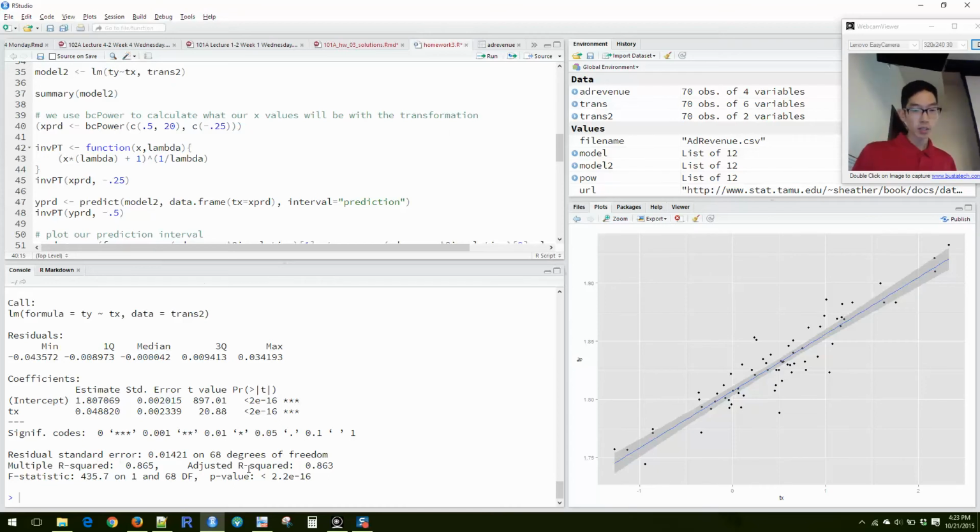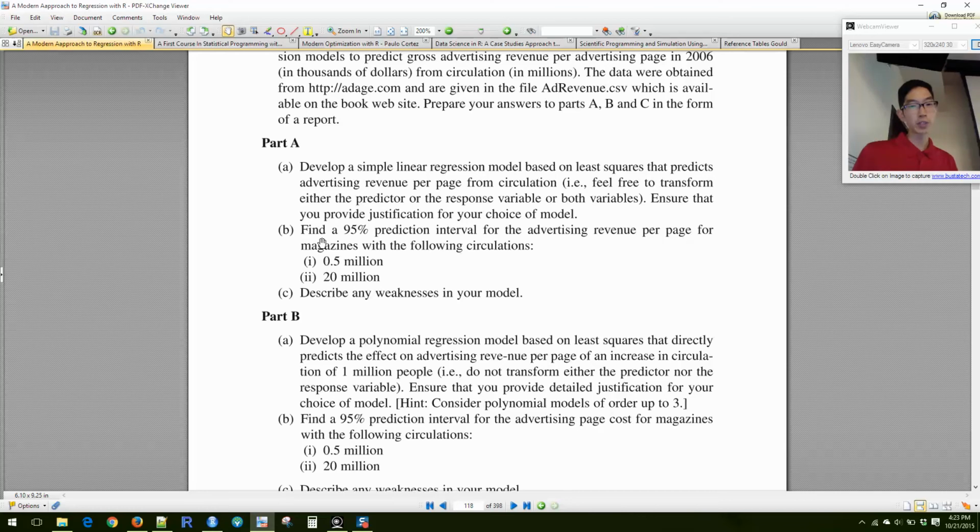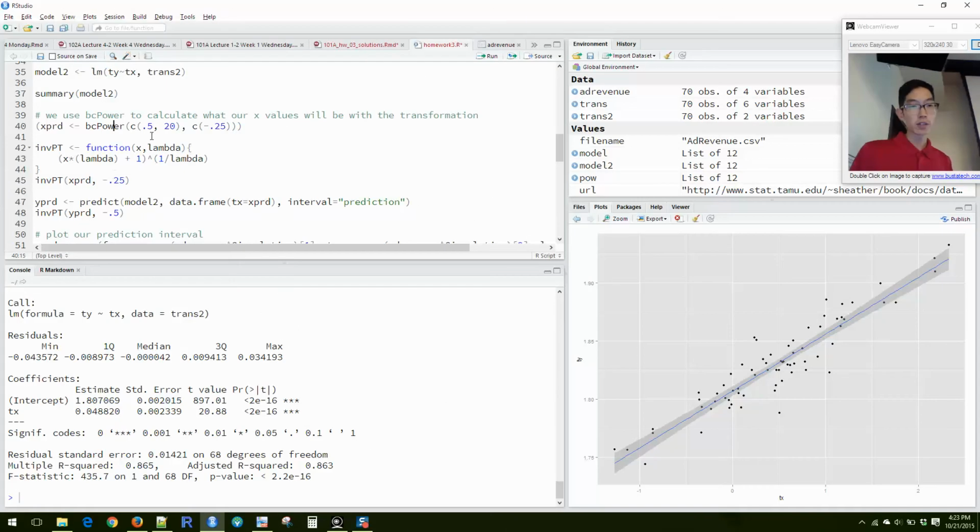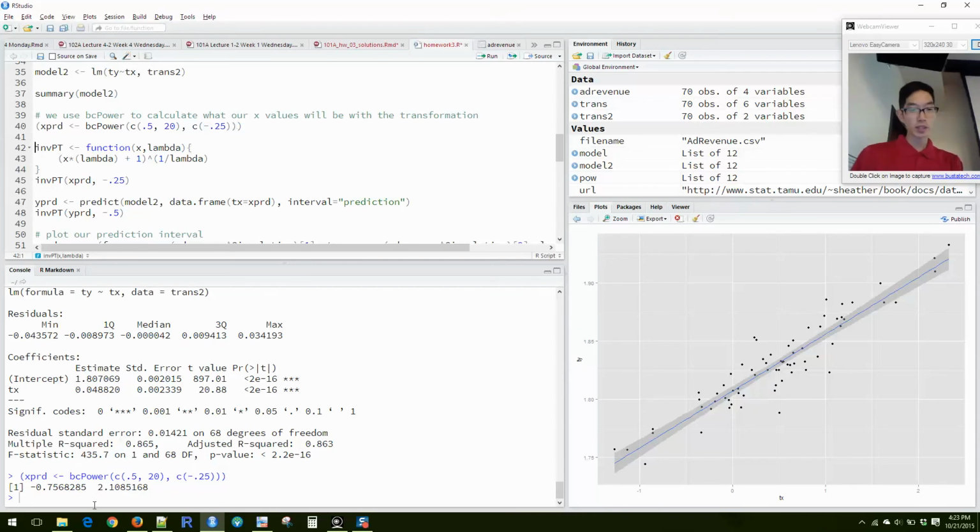So I'm going to do part B here, which is create 95% prediction intervals for 500,000 and 20 million. Here I've got x equal to 0.5 and x equal to 20. I'm just going to power transform 0.5 and 20 to the negative 0.25 power. So I can do this, and then we get, when you take 0.5 and do the power transform, you get this number. If you take 20 and do the power transform, you get this number.